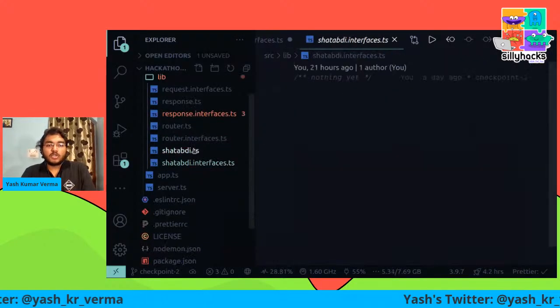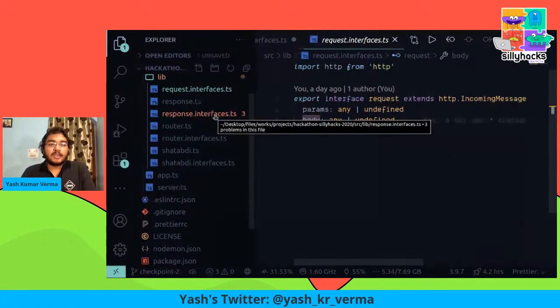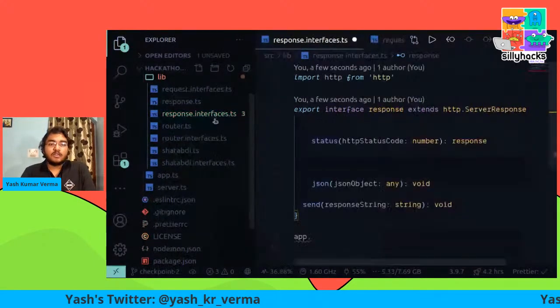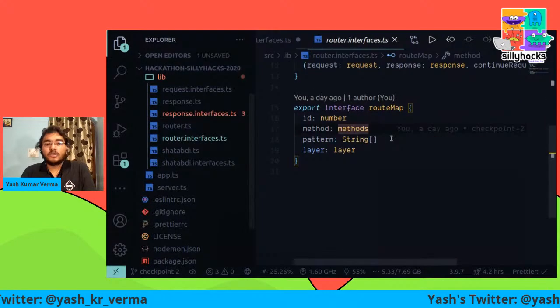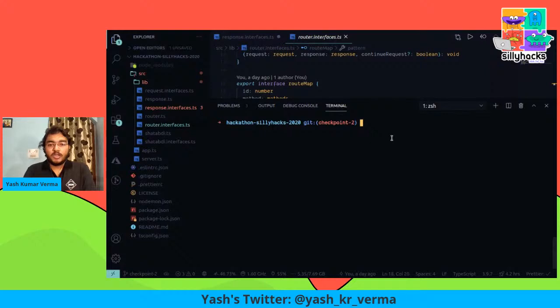Now that was all on this checkpoint. We have already defined three interfaces: request.interfaces, responses.interfaces, and router.interfaces. That is all for this checkpoint. Now we move on to the next checkpoint.